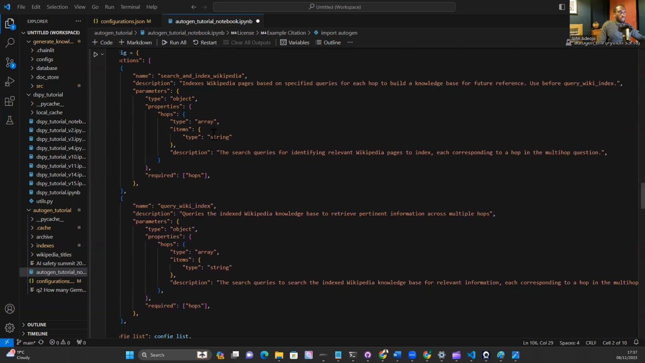So we have a type, it's a string, and then we have a description. The description here is the search queries for identifying relevant Wikipedia pages to index, each corresponding to a hop in a multi-hop question. So what our large language model powered agent is going to do is interpret those descriptions, and it's going to be able to return the hops to input into these functions in order to effectively search and index relevant Wikipedia pages. So that's what the function call does for that tool.